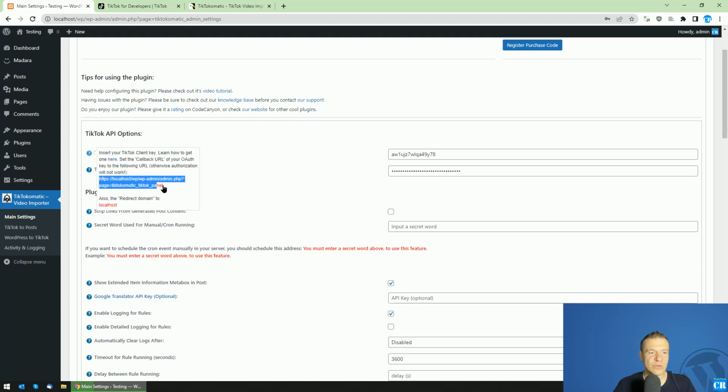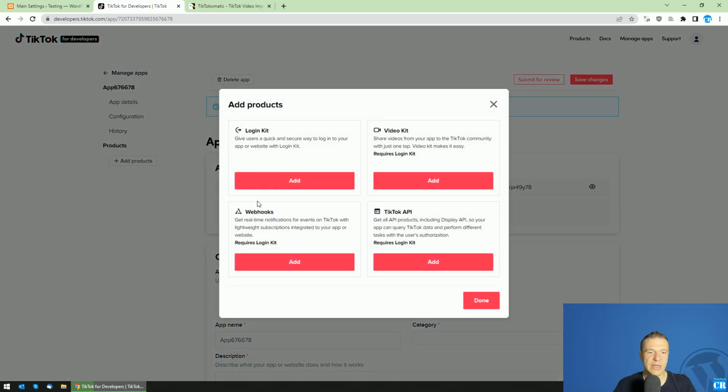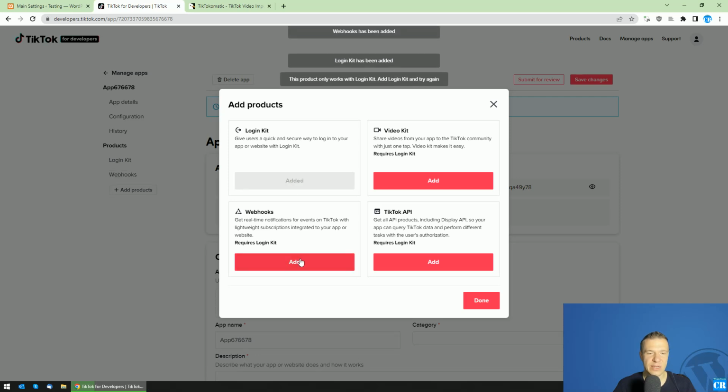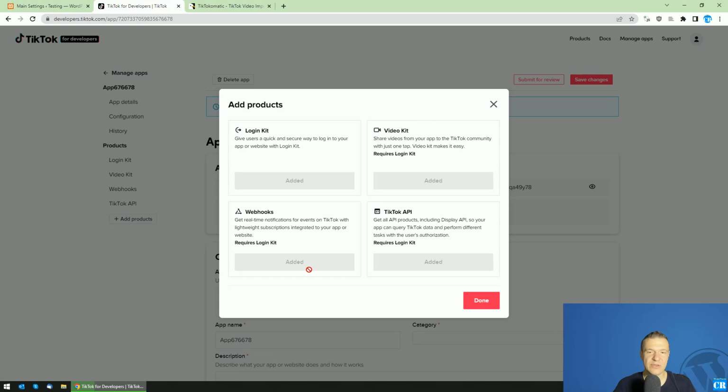So we need to add this URL, which is in red. Be sure to copy the red URL from here to here, and we need to click add products and be sure to add webhooks. This is important as it works with login kits, so add login kit first and add also webhooks. Also, video kit needs to be added if you want to upload videos to TikTok, and add also TikTok API. So everything needs to be added here.